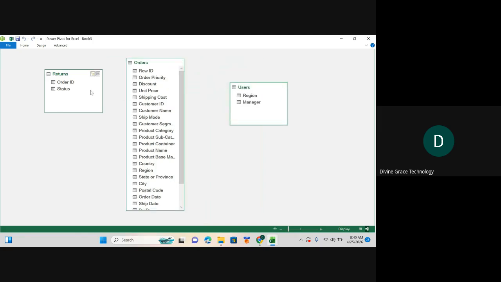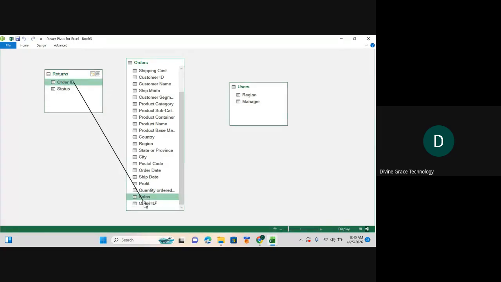So here is what we call a one-to-many relationship and a one-to-one mapping relationship. Now this is one-to-many. Here we have Order ID. Where do we have Order ID? Here. So you select Order ID here and drag it to Order ID here. You click on it and drag it.